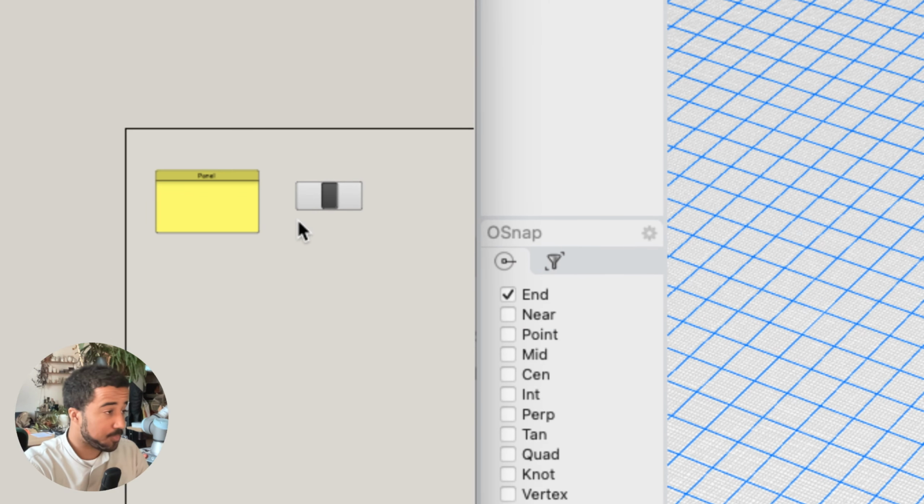I can copy components by simply doing Control C and Control V, or Command C and Command V on a Mac. I can delete them by selecting them and then hitting Control X or Command X to delete the components.